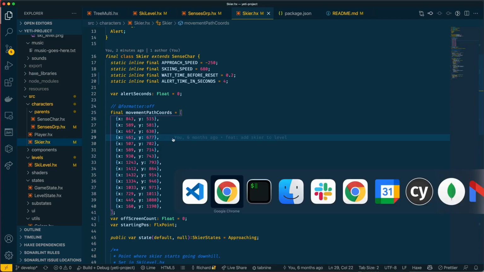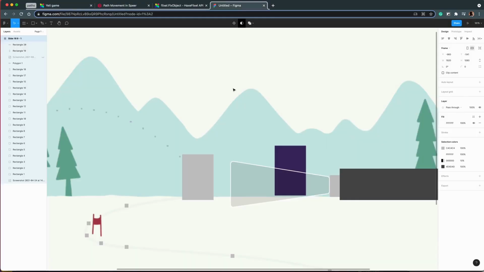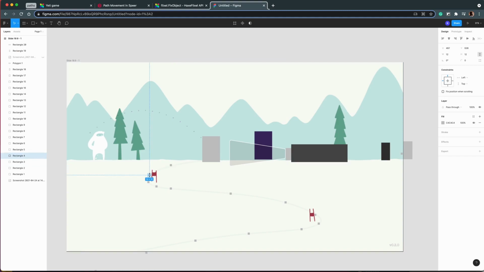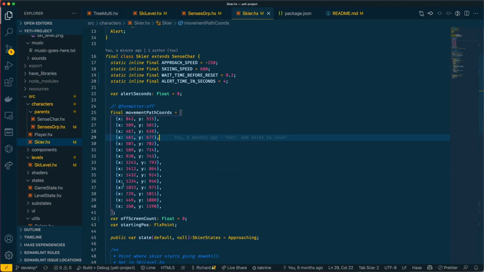So I used a tool called Figma to plot the points. As you can see here, this is the level, this is a representation of the skier, and these are the points I plotted along the ski path to get a smooth curve for the sprite to follow. So I got these coordinates from here. There's an X and Y coordinate. I don't know how visible that is. And then I pasted it into the code here.